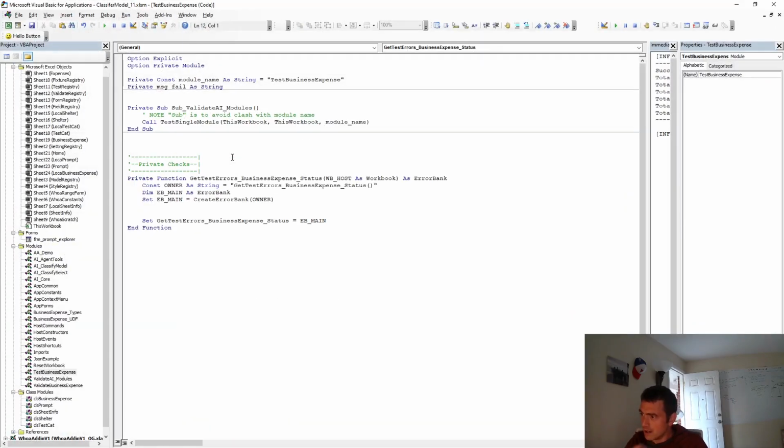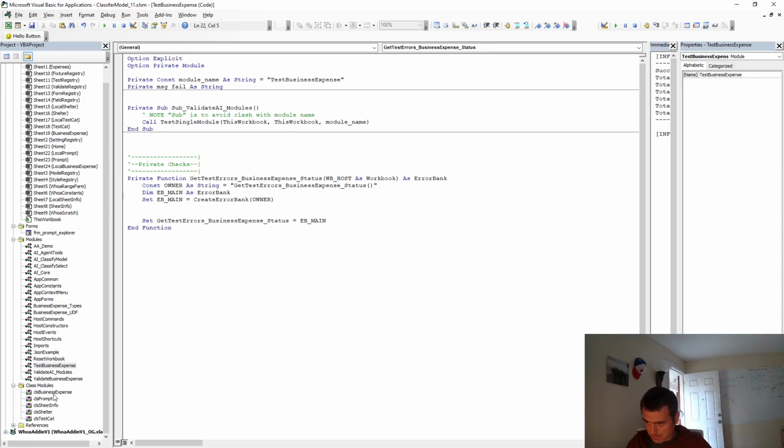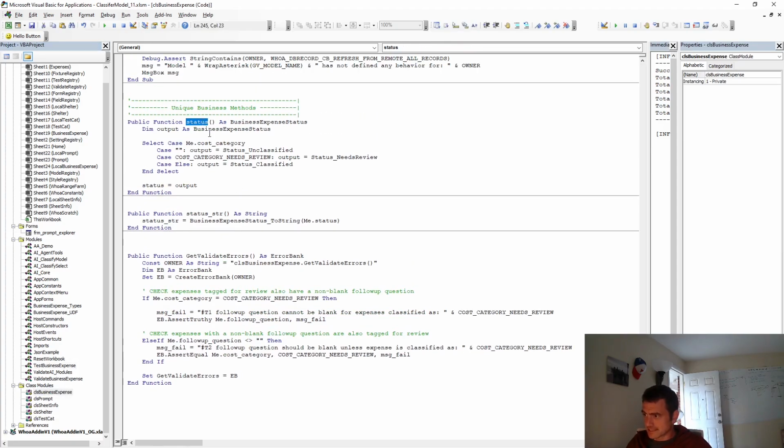Okay, so let's write this function first. Get business expense status. Okay, so business expense status is this guy. And he's saying that if no category is concluded, then we're unclassified. If we're tagged as needs review, so this select case, me.cost category. If me.cost category is blank, we're unclassified. If it's equal to needs review, then we're status needs review. Otherwise, we're classified. It means we're non-blank and we're not this one.